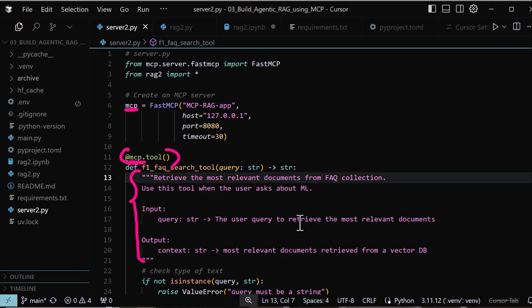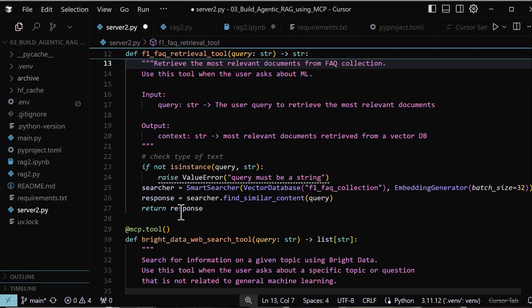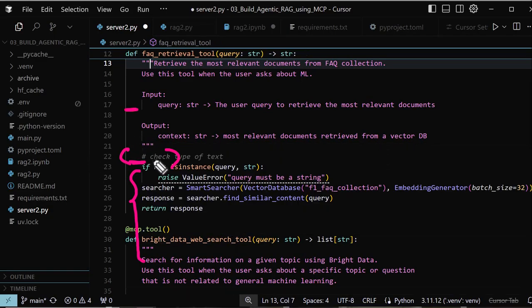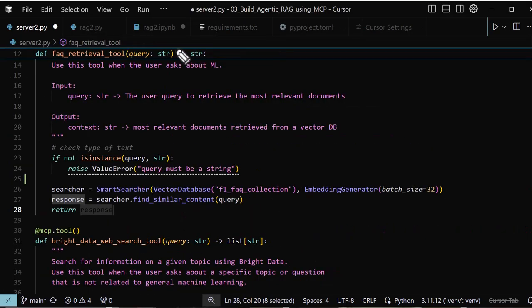Once this is defined, here we have the content of the tool. If you scroll down, the first tool defines the exact functions or steps that must be done in order to get the results for a given user query. This is the input. The returned response is the response after searching the database. This is the additional context after searching from the vector DB.